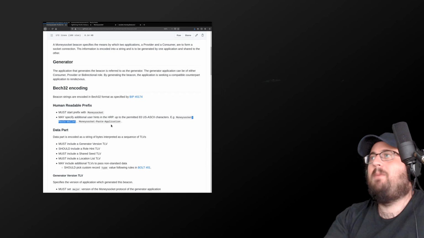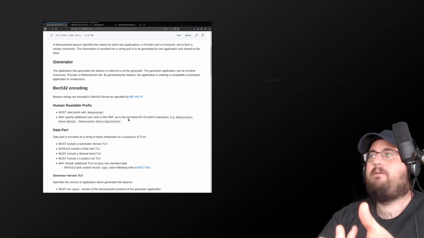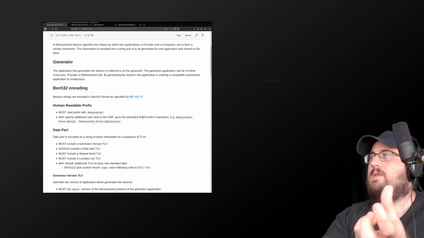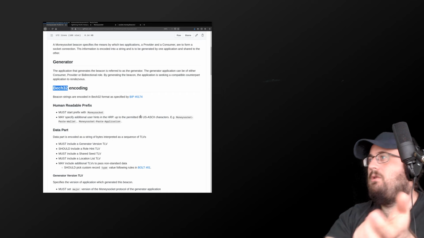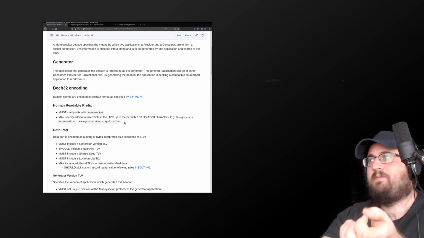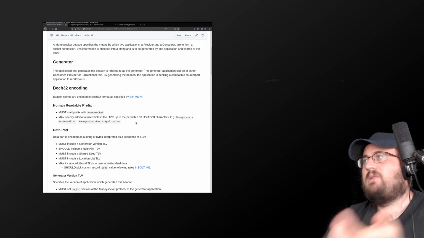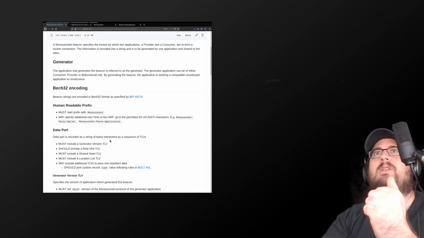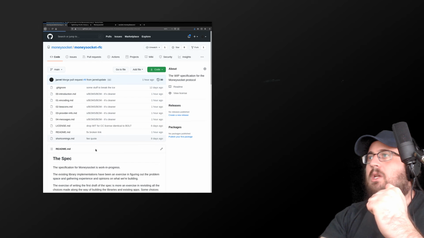I made that fairly flexible. It must start with Moneysocket, but then optionally you can add additional stuff, and there's not a ton of restrictions. You can go up to 83, which is something that Bech32 specifies. So that's at least something to start playing with those concepts. Certainly, this is subject to revision if we decide that's a bad idea. So that's the beacon encoding.